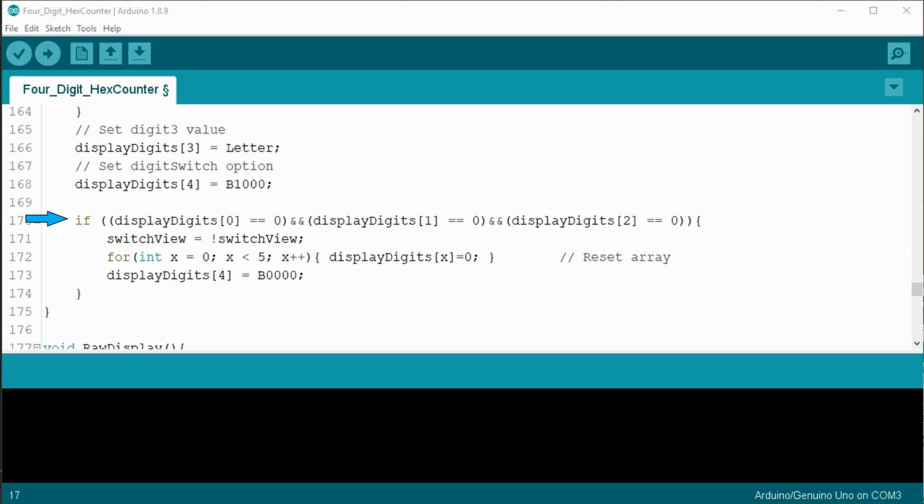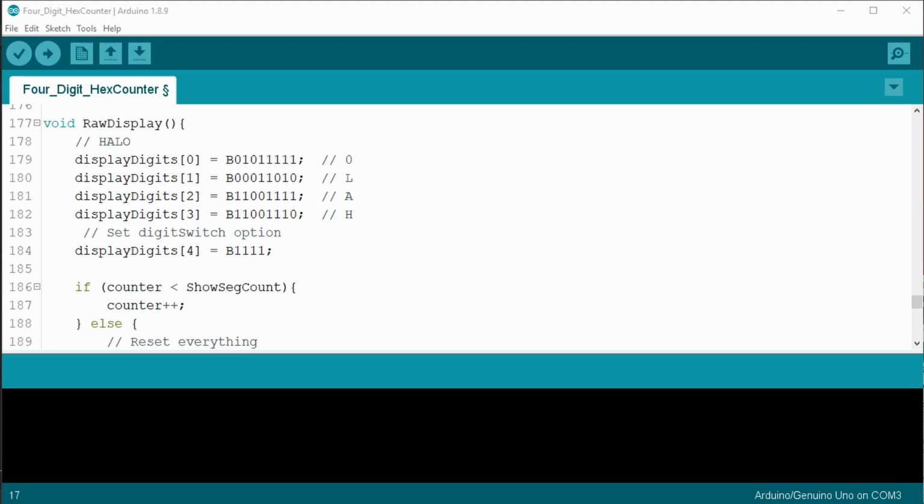The last if statement checks if the counter is finished. If true, switch the view. Reset the display digits and the display digit index 4, which is the digit switch, to 0. The void raw display function demonstrates assigning each digit a raw binary value to be displayed. Display digits index 4, the digit switch, is set to be binary 1111 since all the display digit values are to be treated as raw values.